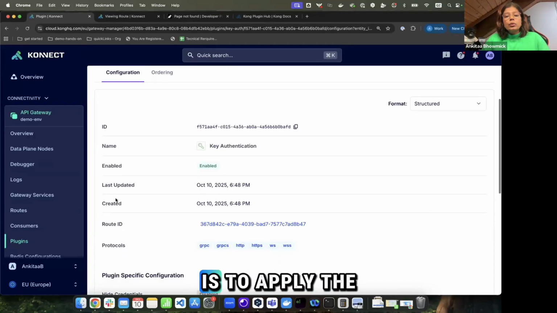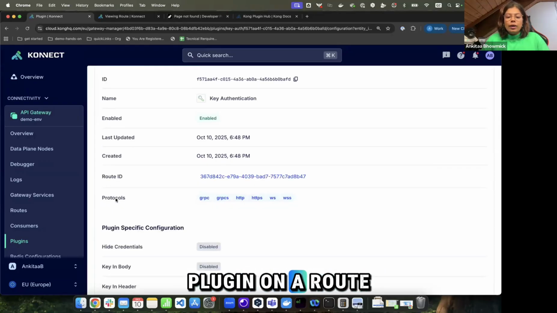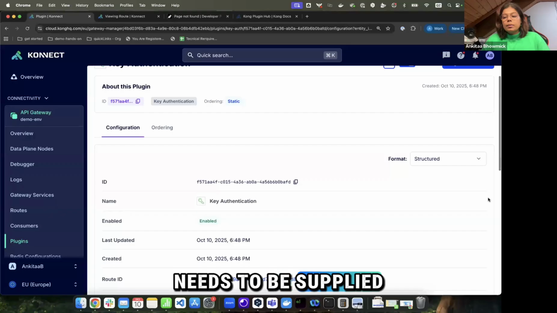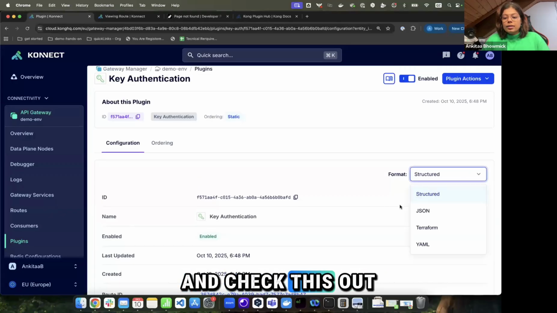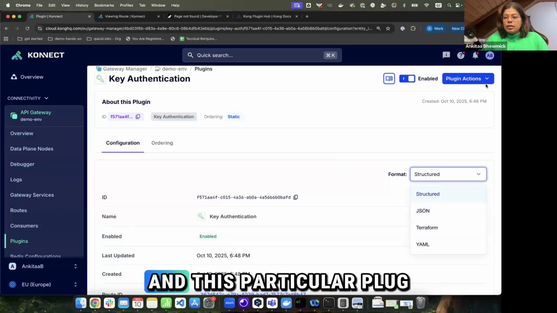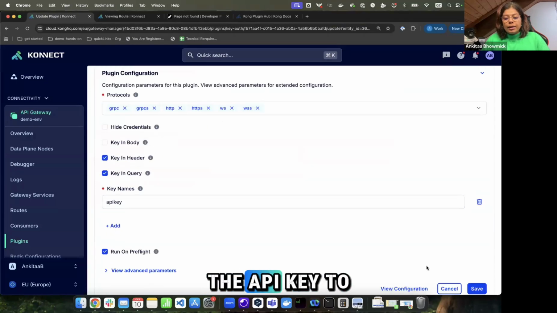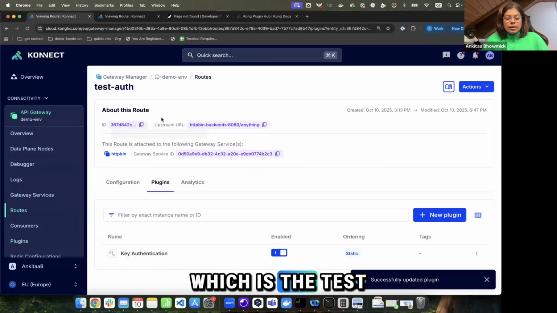So the idea here is to apply the Key Authentication plugin on a route wherein it is mandated that an API key needs to be supplied. So let's go ahead and check this out here, and this particular plugin, as I said, mandates the API key to be applied on this particular route, which is the test auth route. Let's go ahead and test the call.